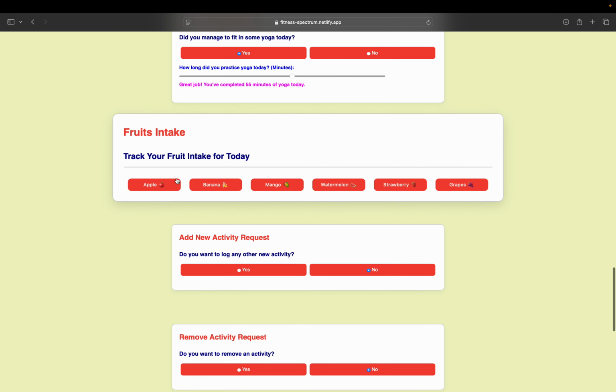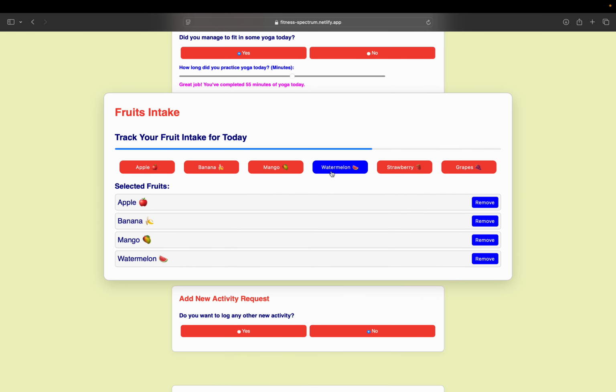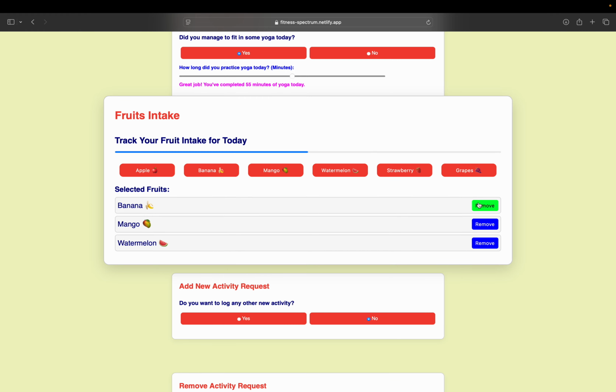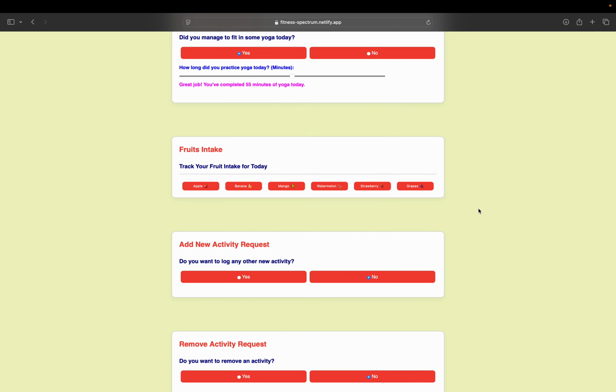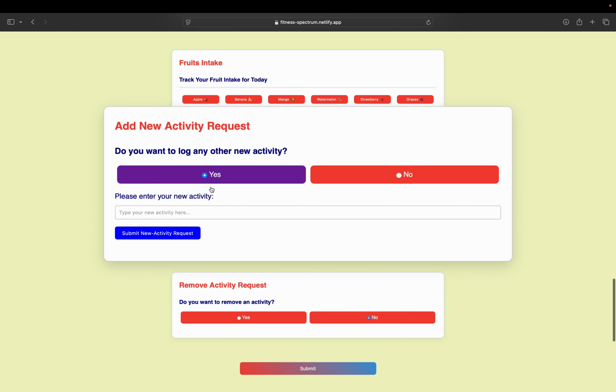Fruit intake. You can choose whatever fruits you like, but let's assume that Jerry is like me. He doesn't like fruits at all, and I never have fruits, so let's just remove all the fruits. Add new activity request. Yes, Jerry wants to add a new activity. What activity does Jerry want?